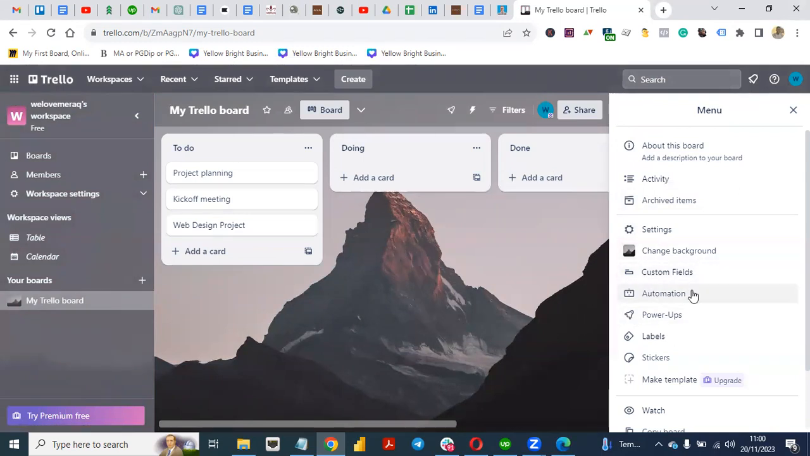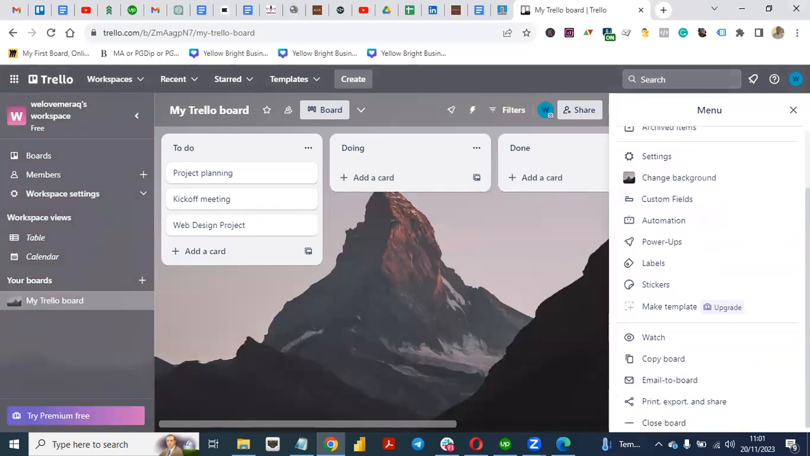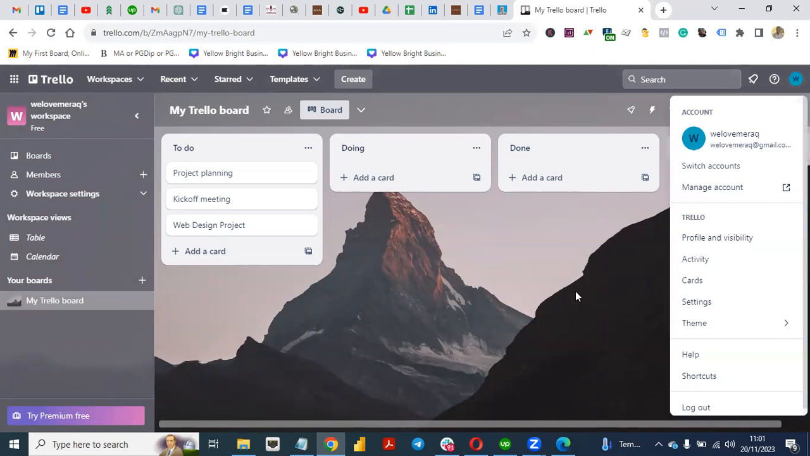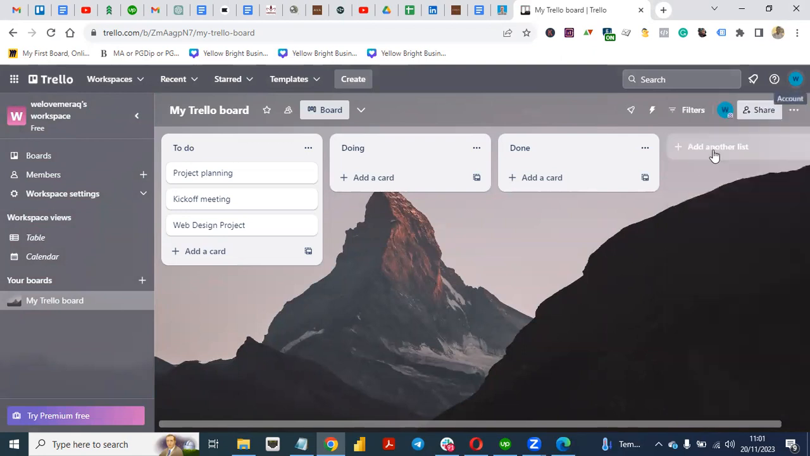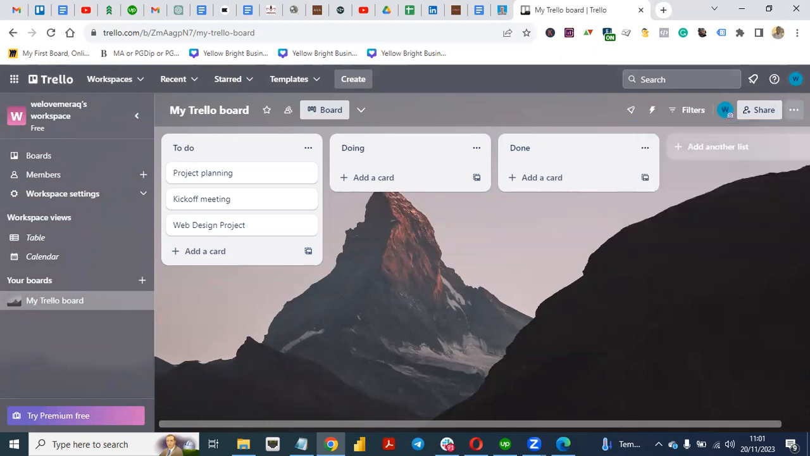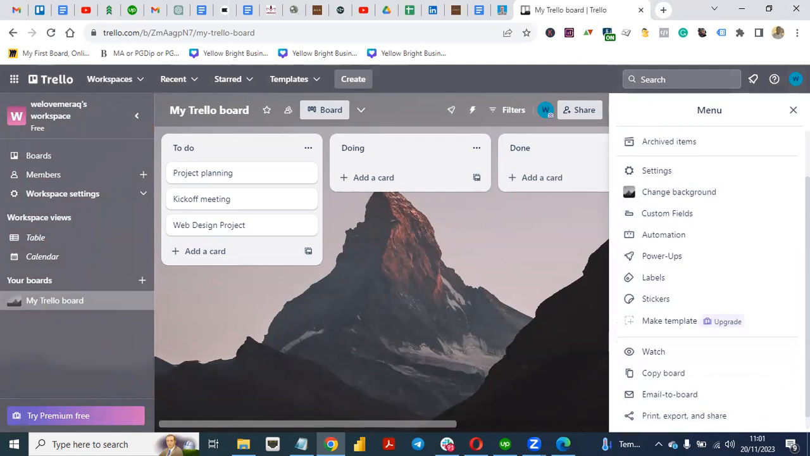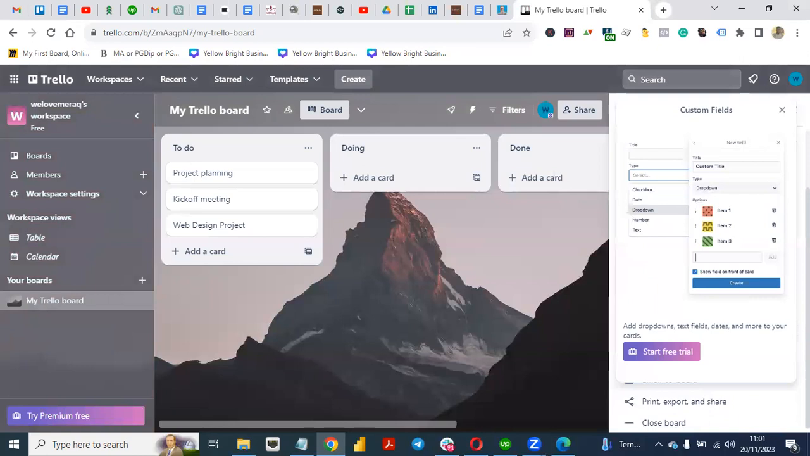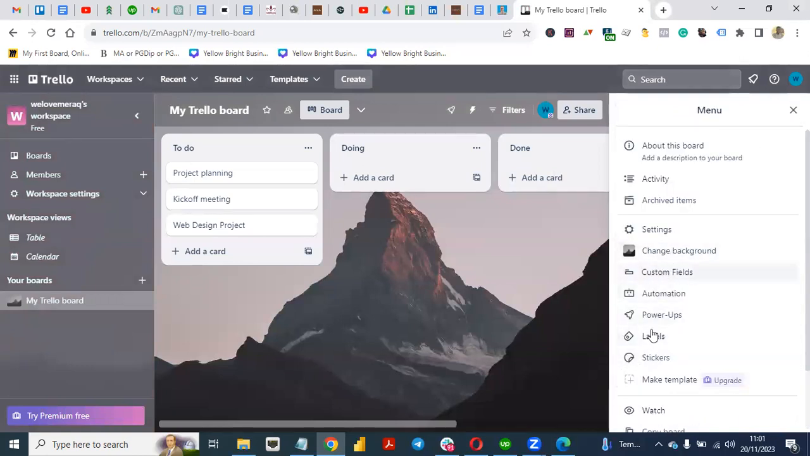You can do custom field, automation, power-ups, labels, stickers, and all. So they said make a template. For you to do this, you have to upgrade your account, which I'm not covering in this video. You can also do this. So you can change this, which I've explained earlier, custom field, if you want to add any custom field and all, but most of all these things here are paid.